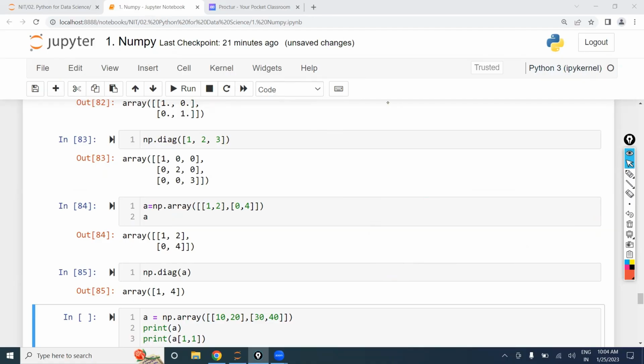Sir, how are we going to use np.eye, zeros and ones? Yes, when we are working on matrices, at that time we are going to use np.ones, np.zeros, np.eye, np.diag. All these things are used when we are going to work on matrices.